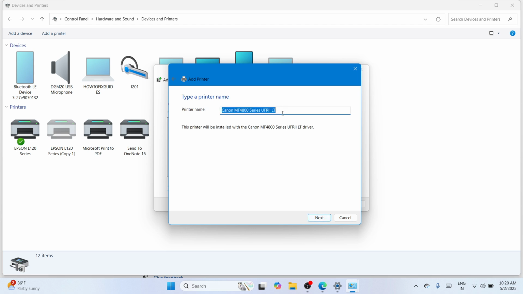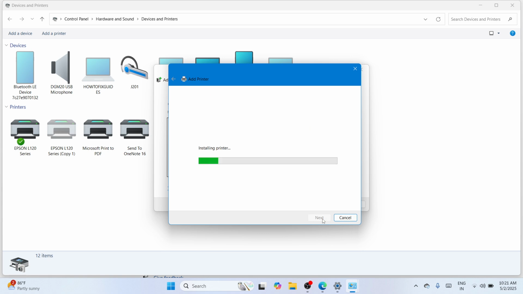And from here, you can also rename the file. In my case, I'll be renaming it Canon MF4820. So don't be confused. Even if it's showing there MF4800, that doesn't mean that it's not working for MF4820. It's completely the same actually. So once you're done typing, click on next, and it will now start the installation.